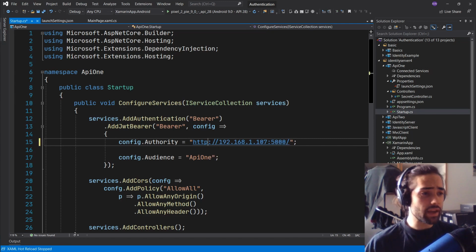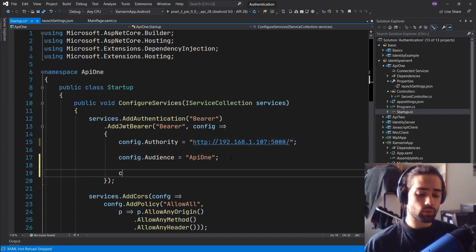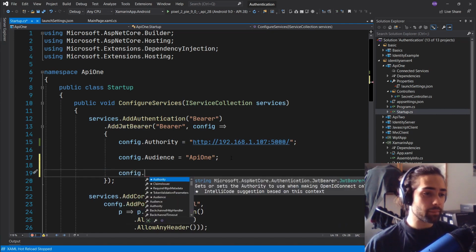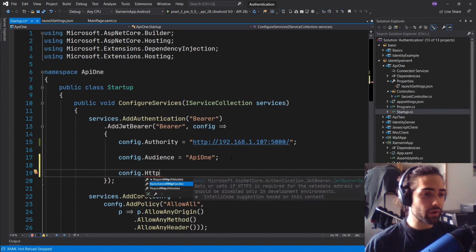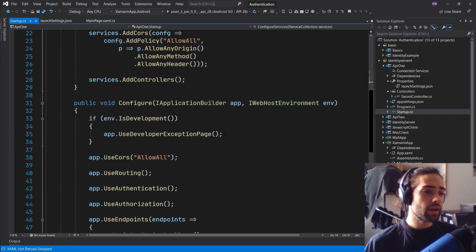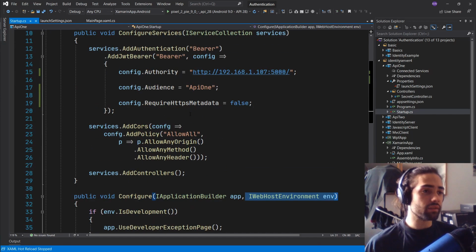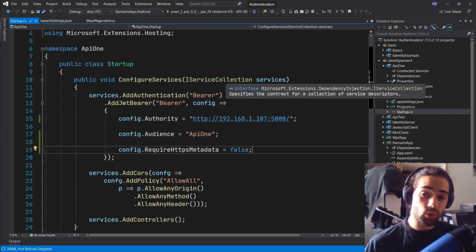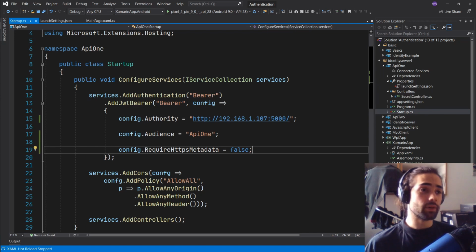We're going to remove the HTTP and go into config. We're going to grab something relating to require HTTPS metadata, and we're going to set it to false. Again, use your web hosting environment to set this to true when you are in development. Don't forget about that one. You want your apps to communicate over HTTPS when you're in production, okay?